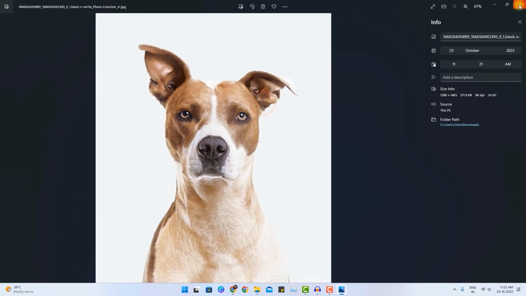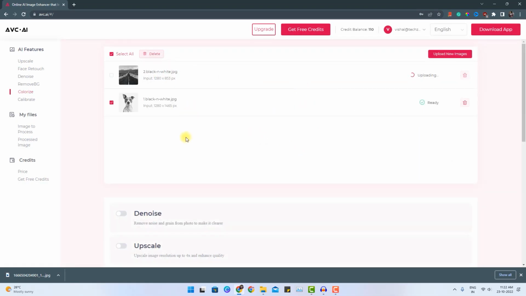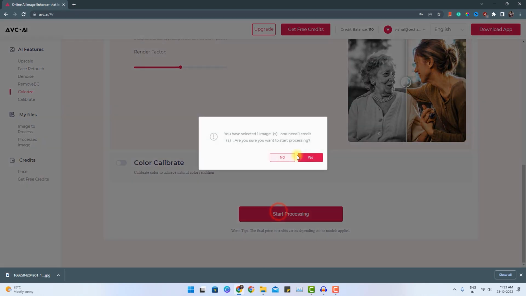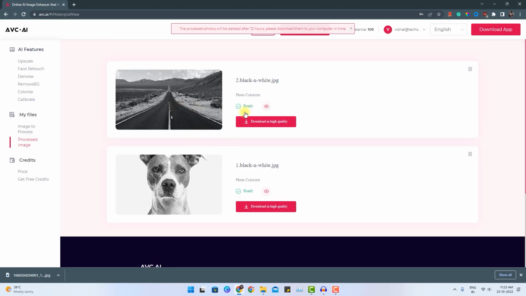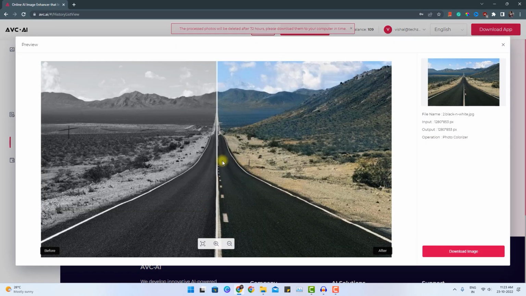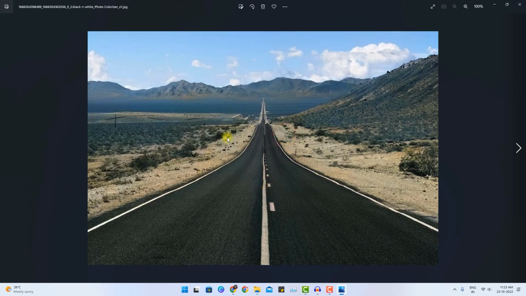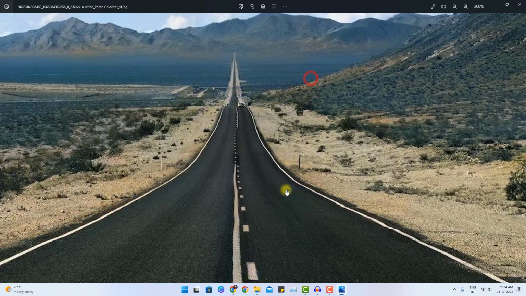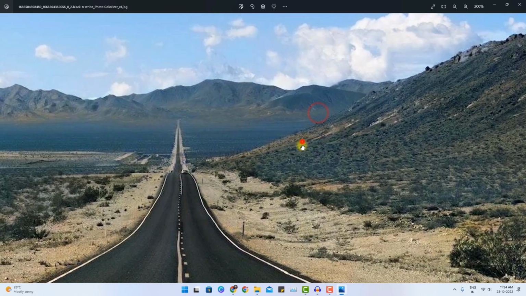Let me show you another image. Here is another image which is in black and white. Now you need to untick this and just tick mark this one. Click start process. It will again say that you have selected one image and 1 credit is required, and let this work. So let's see how it looks. And you can see this is a pretty marvelous result. The earlier image was entirely black and white. How nicely it has added sky color, mountain color and the dust color. Even the road presence looks quite amazing. Here you go. You see, the quality of the image is not disturbed and it has been colorized.